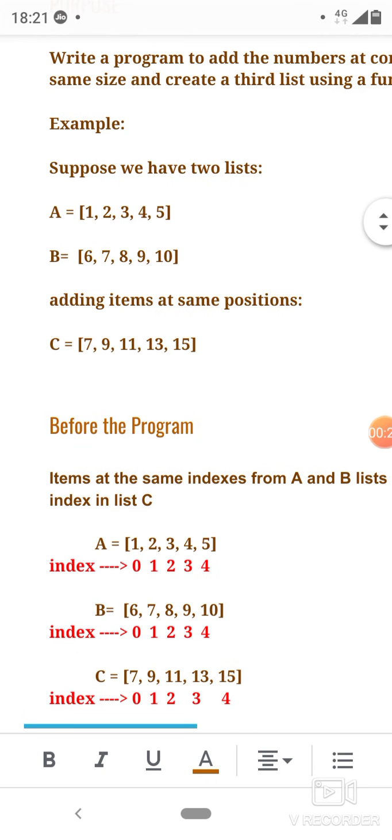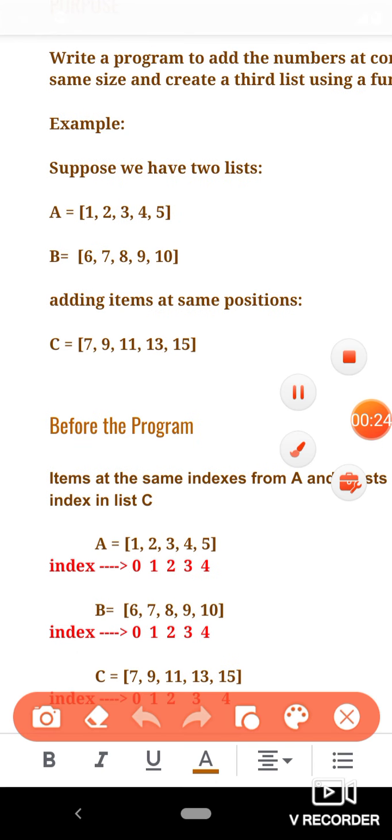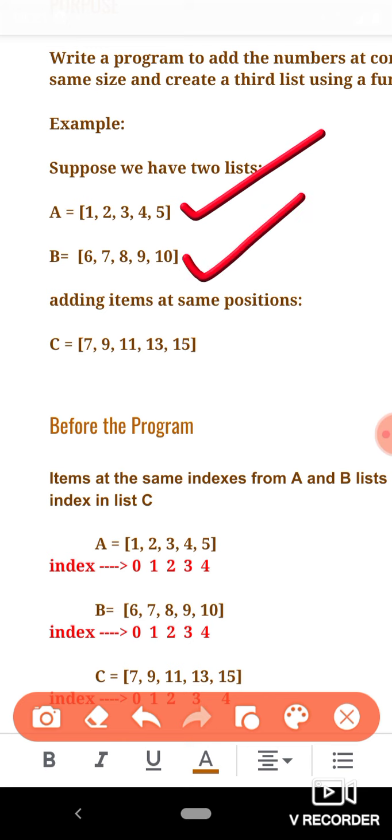Suppose we have a list with the numbers 1, 2, 3, 4 and 5, which is named A, and another list with the values 6 to 10 named B. Now adding these lists, that means adding the items at corresponding indexes, we get a third list which is named C. When we add 1 and 6 we get 7. When we add 2 and 7 we get 9. Adding 3 and 8 we get 11, and so on.